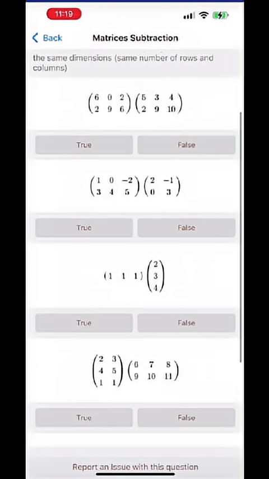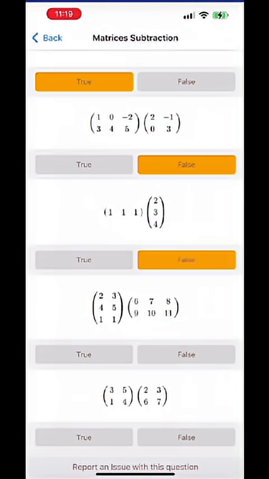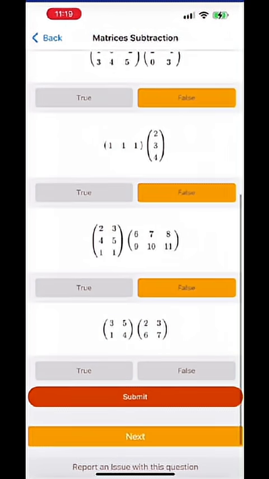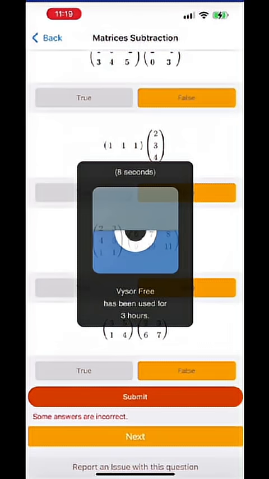So for the first one, yes, they have the same number of rows and columns. Second one, no. Third one, no. Fourth one, no. And fifth one, yes. If you make a mistake, for example, in this case, I choose false instead of true, they will tell you some answers are incorrect. And then you can click on the right one.